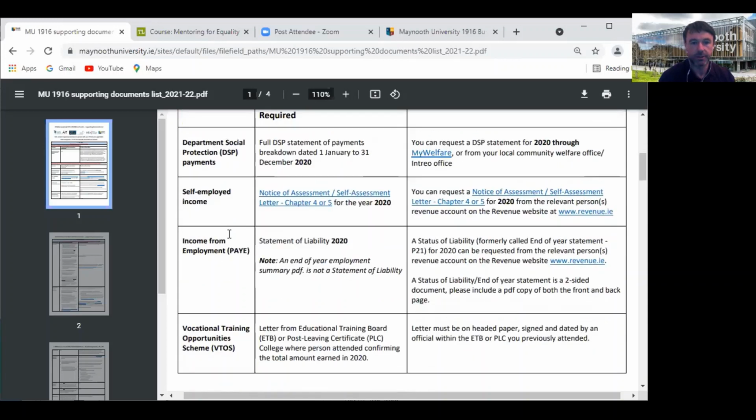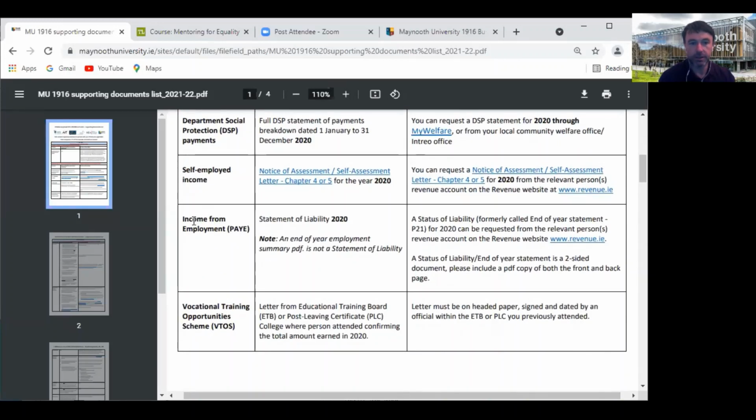And then if the income is from PAYE, from paid employment, you need a statement of liability, formerly called end of year statement, or P21 is what most of us will remember it being called, for 2020. And again, this can be requested from a relevant person's Revenue account on the Revenue website, www.revenue.ie.